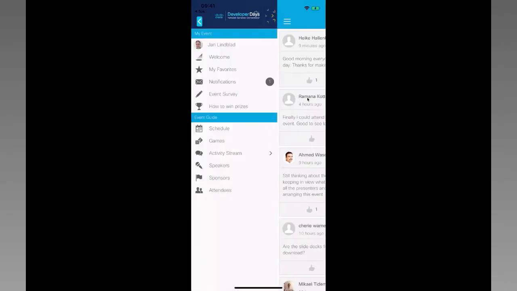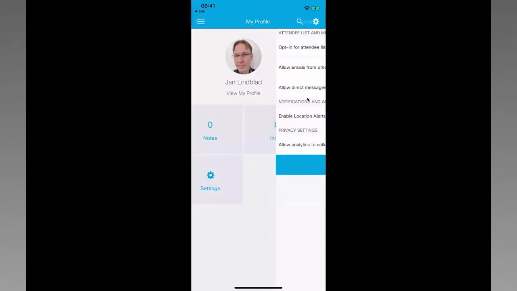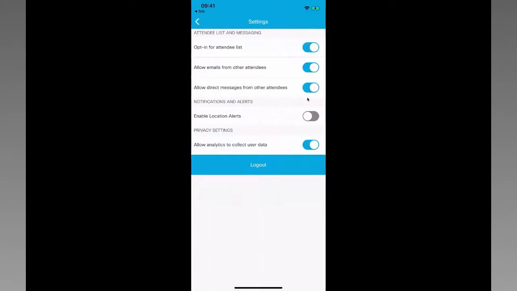That gets you to a sort of main page like this. You hit the 3 bars up there, you get to the menu. First thing you want to do is go to your settings here and make sure that this top item here, opt-in for attendee list, is checked.